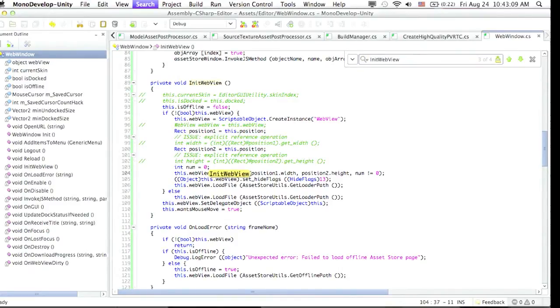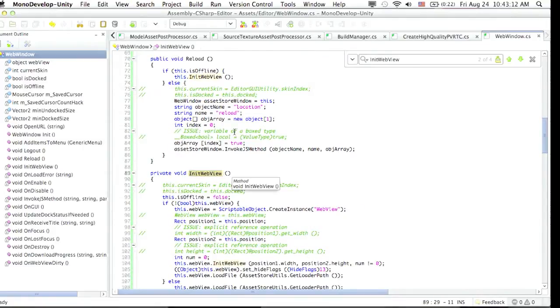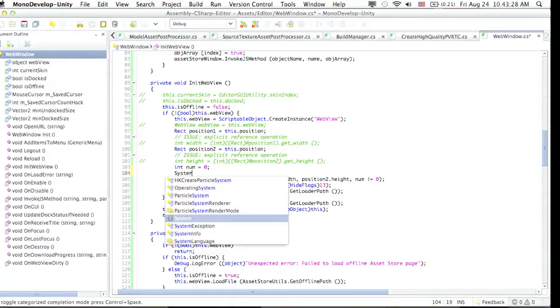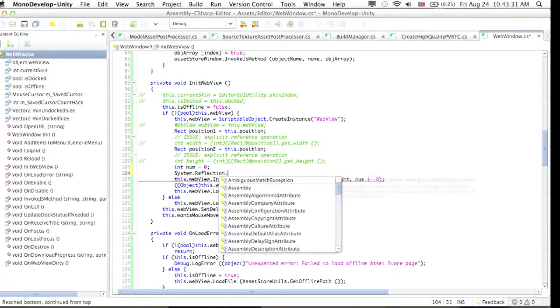This.webview, initWebView. So we have a method called initWebView. We're calling initWebView on the webview itself as well. So to be able to call that method on a type that we don't know about, we're finally going to use some reflection. So what we're going to do is get a hold of the web view type. And the way to do that, I don't remember. How do we do that?